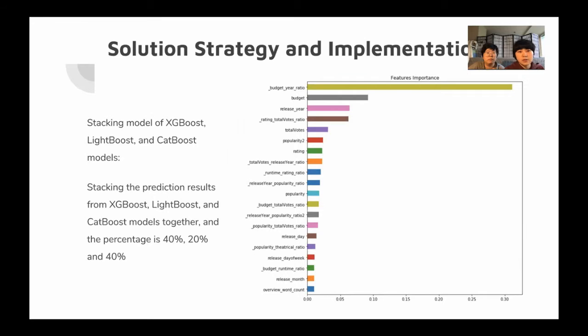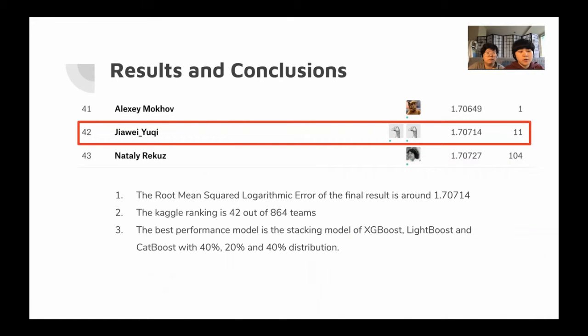Then we come to the result part. For the gradient boosting algorithm, we tried it, and the result is not very good. Then we tried the extreme gradient boosting tree, but it takes a long time to run, and we don't think it is optimized. So our final model is the stacking model, a mix of the three boosting algorithms, and we get a root mean square log error of around 1.70714. We also get a ranking of 42 out of 864 teams.